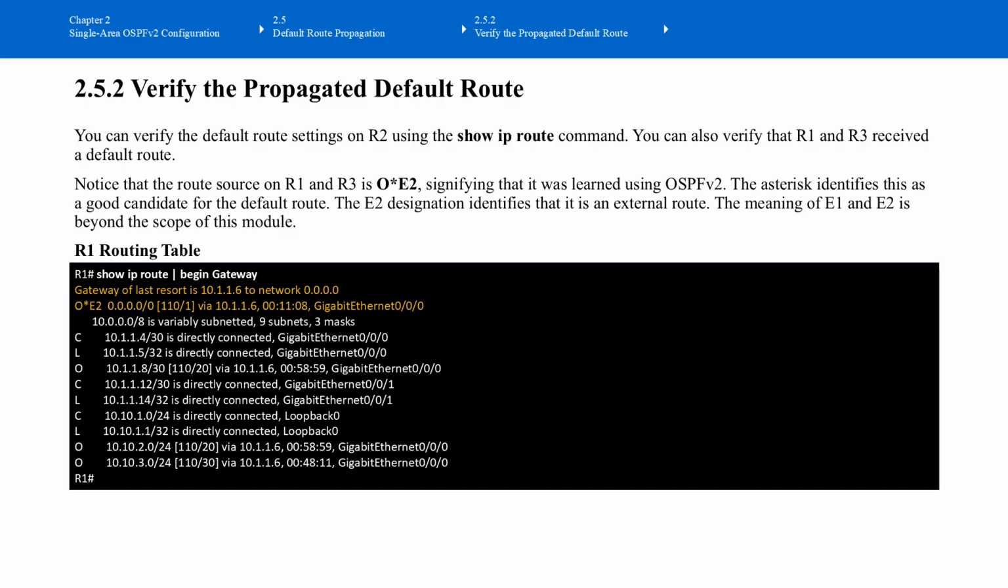O means learned through OSPF. Asterisk means candidate default route. E2 is for OSPF external type 2. The 0.0.0.0/0 is the default route. 110 means the OSPF administrative distance. 1 is the OSPF metric. 10.1.1.6 is the next hop address, which is R2.